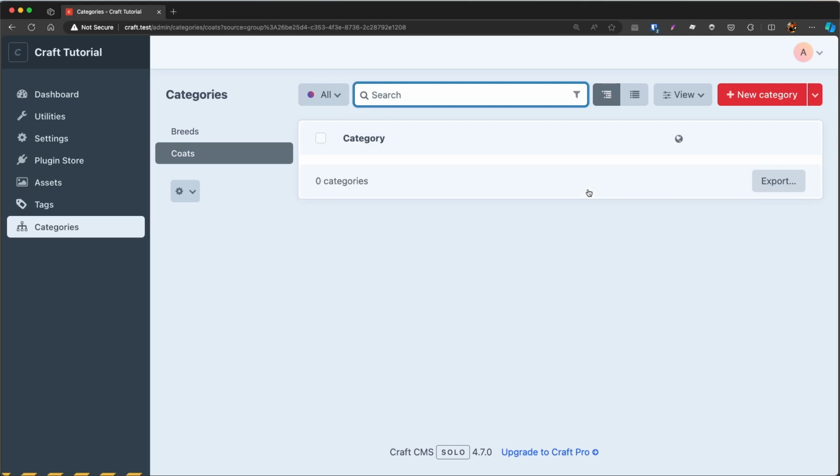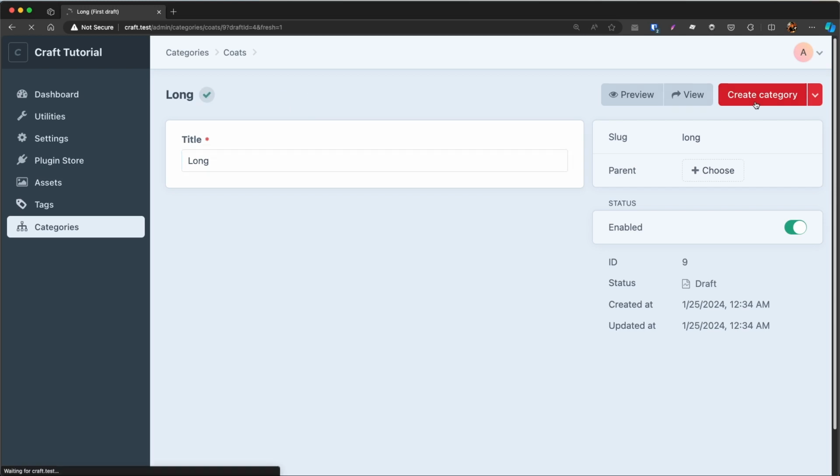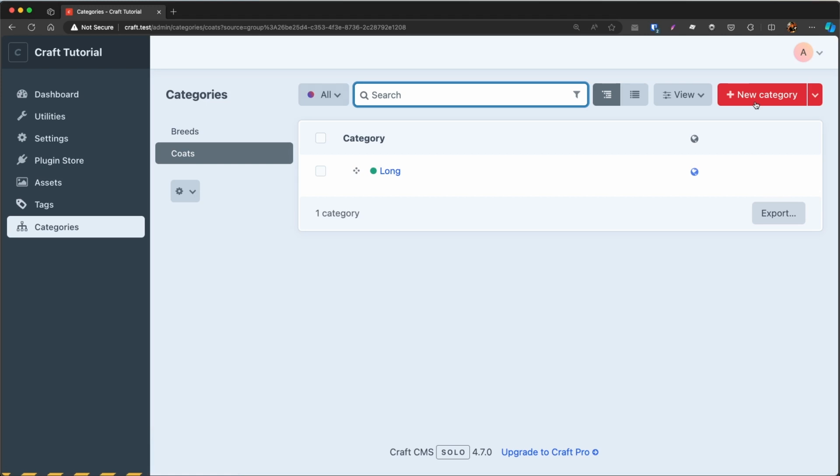In the Coats category group, let's actually create 3 separate categories. The first one by clicking the New Category button. Let's call this Long. Go ahead and click Create Category button. And we have our first category. Let's create our second one.